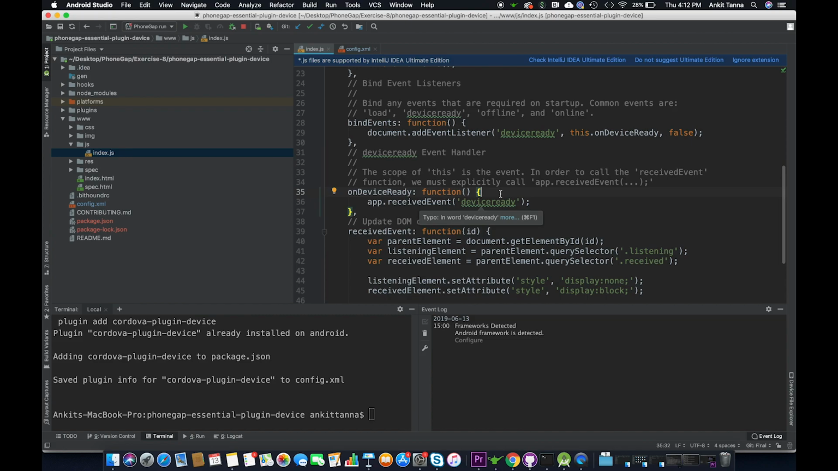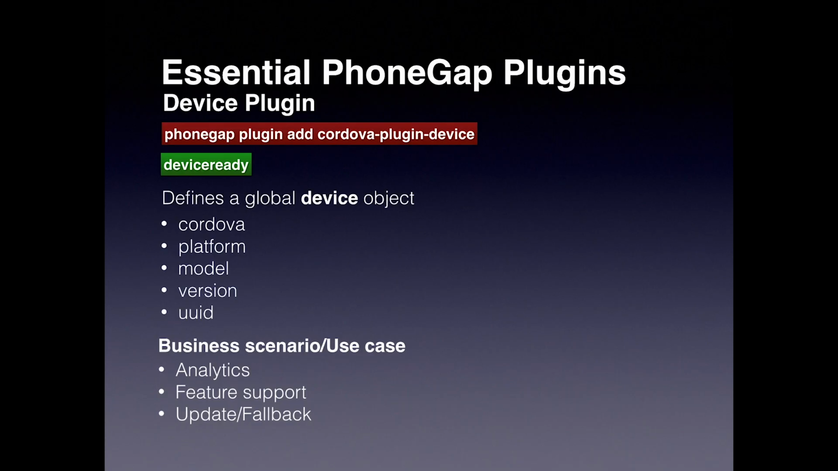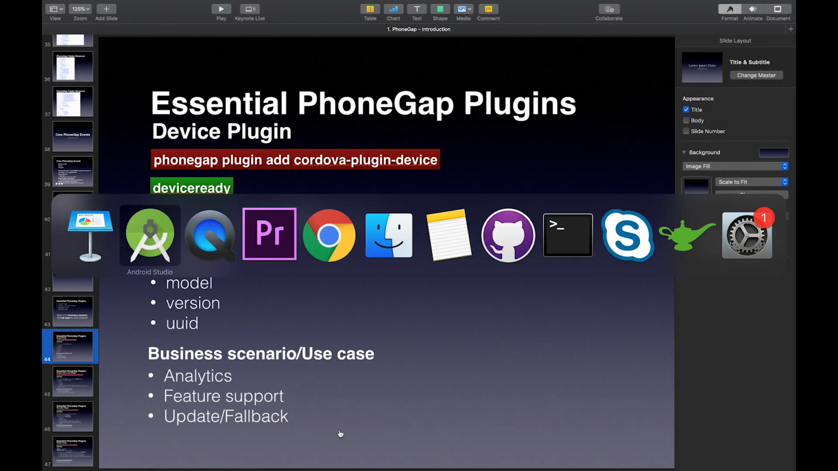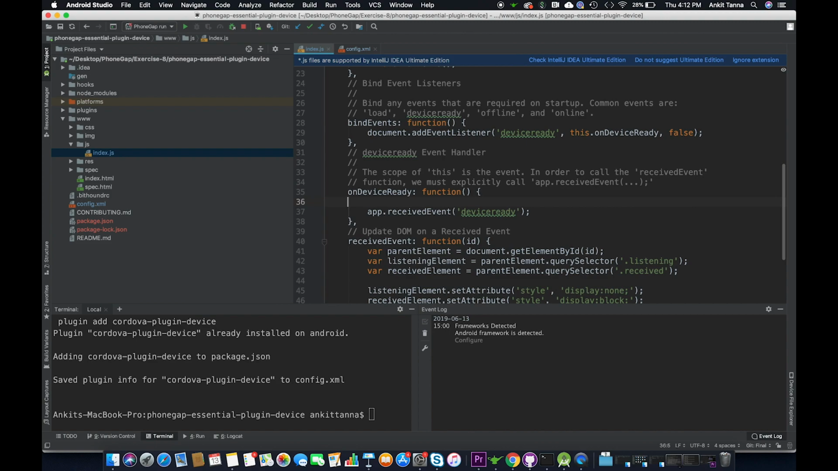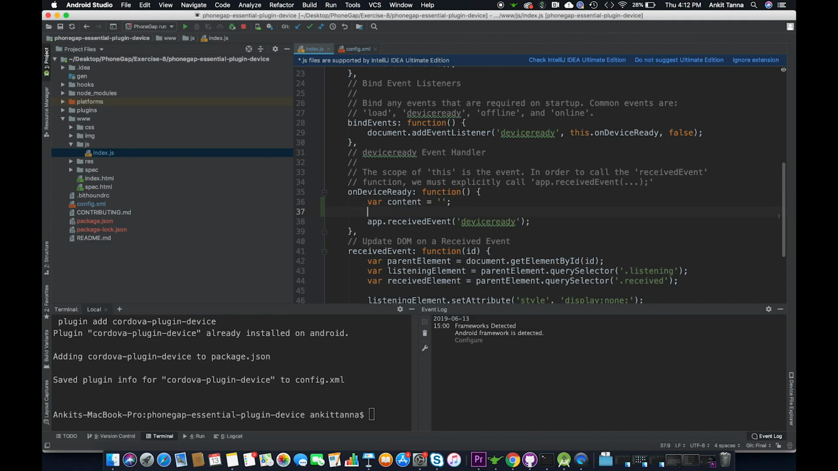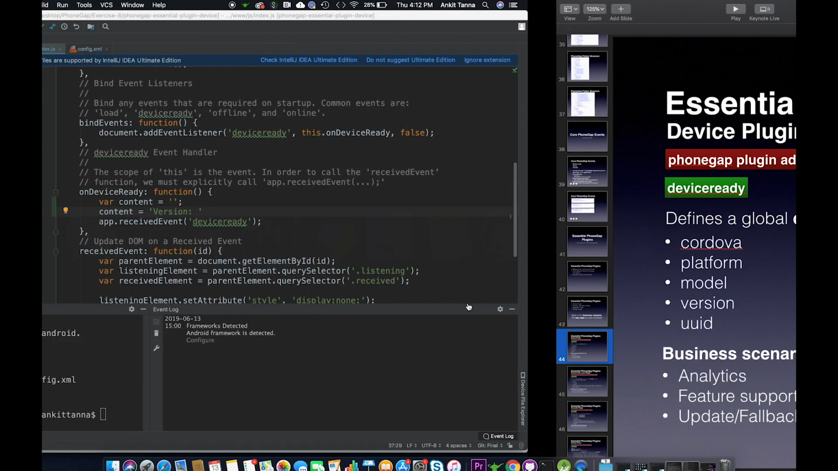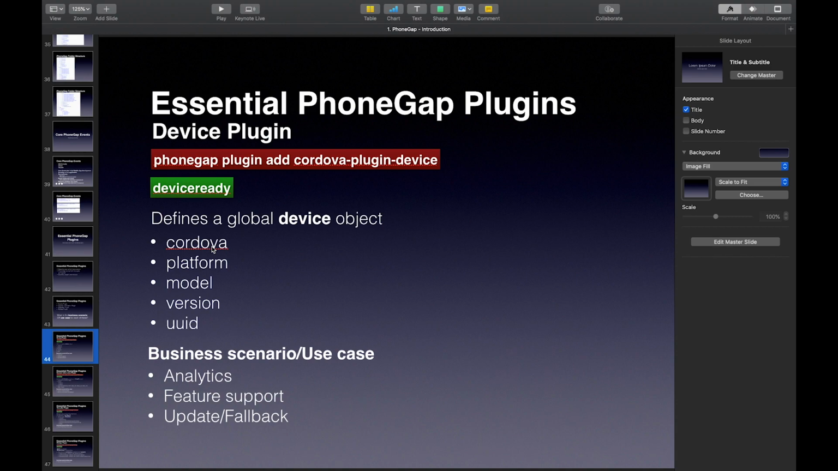But how do we access the device information? The device information is available on the global device object. So let us go ahead and try to access the global device object. We'll go ahead and write a variable, and we'll just append the strings for now. Let's have a look at what all things we can access.